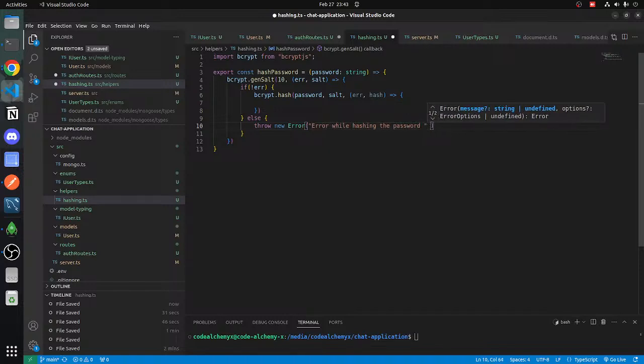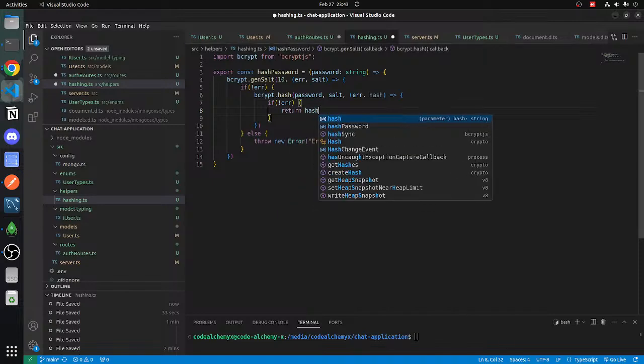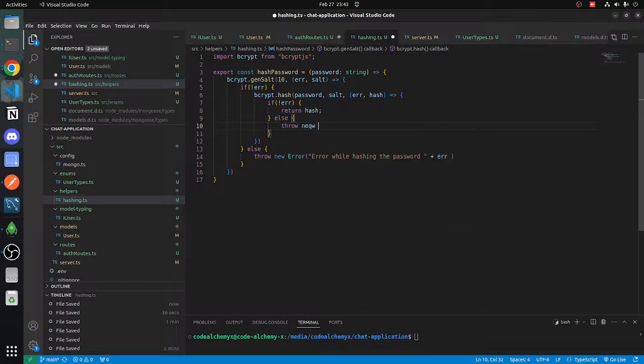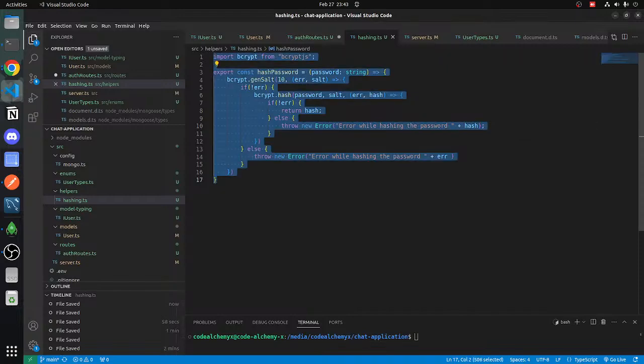Then the error itself. Again, if no error, then just return hash. Otherwise, again throw new error while hashing the password. Okay, then hash, again the good function. Yeah, hashPassword.